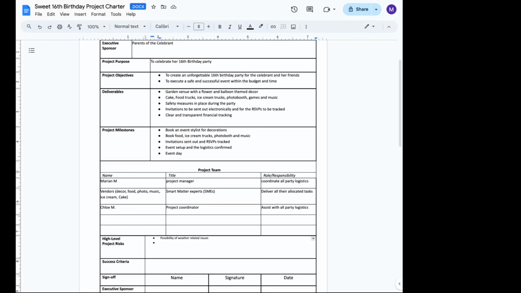And then let's see what else could be a risk. Budget, because we don't know how much each one of these vendors is going to charge yet. Budget constraints, possible.